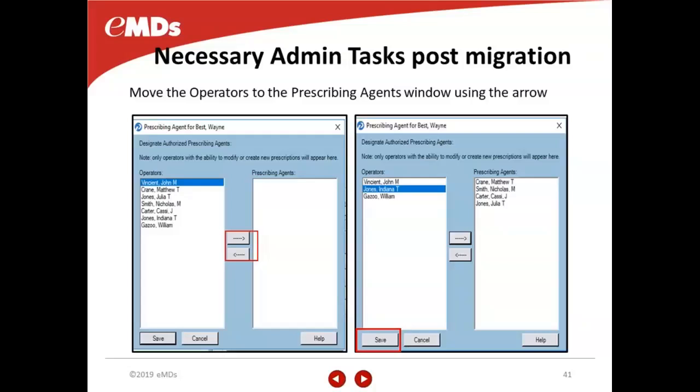Yes, other providers can be prescribing agents. So whoever I want from this list over here to be able to go in and write prescriptions, or process prescriptions, for that particular provider, that's where you would link them in. You have to do this, because if you went in to try to write a prescription and you didn't have access to this, Enterprise is not going to let you do anything. It's going to tell you that you can't do it. So this is important to get set up.